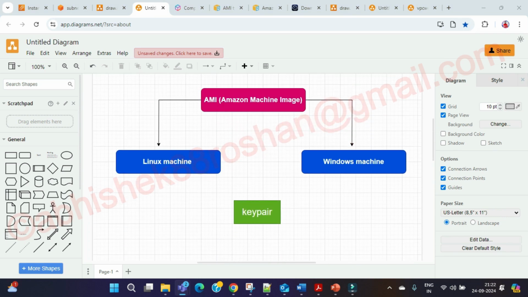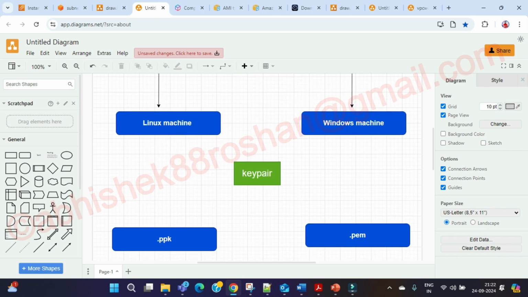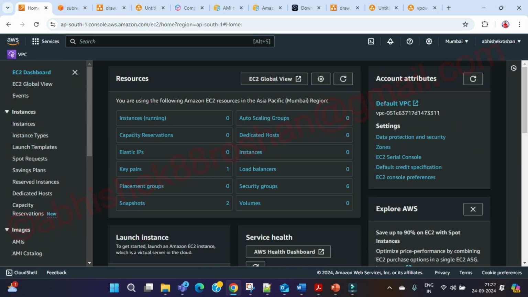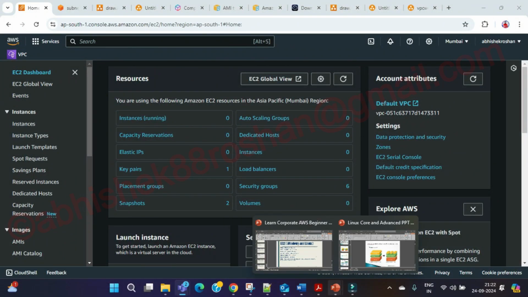If you go with a Linux machine, you can create a Linux virtual machine. If you have to create a Windows machine, you create a Windows machine. But suppose you have created a Linux machine. You go to the EC2 dashboard and you are launching an instance. If you have to connect to that instance, how are you going to connect? This is very simple and easy.